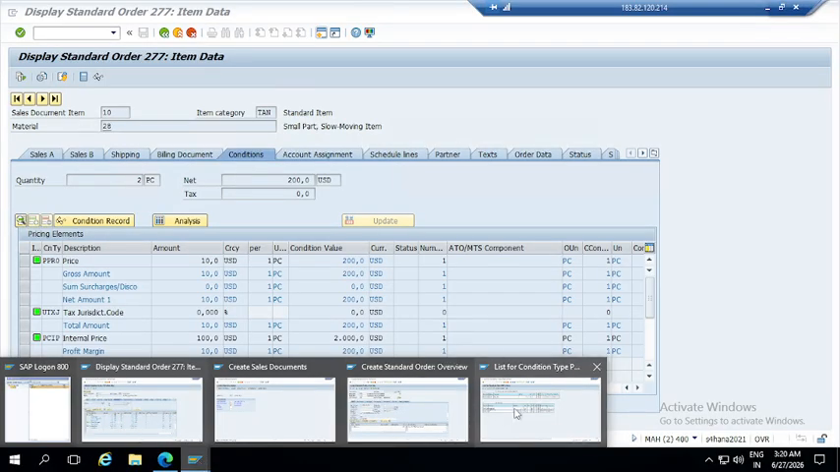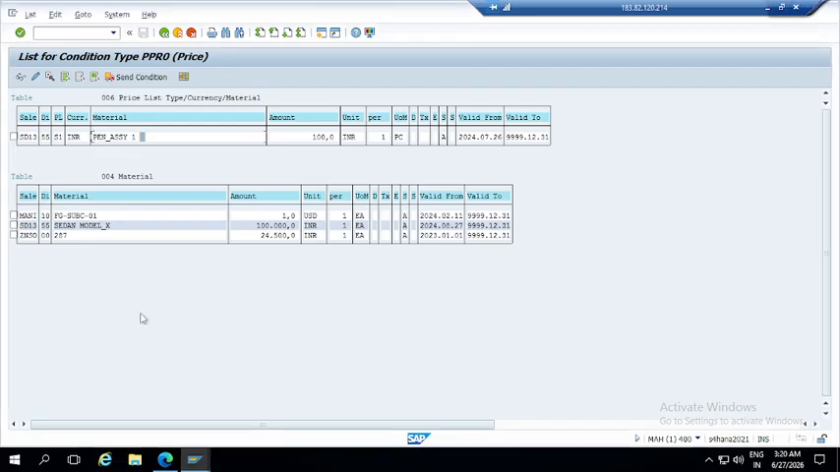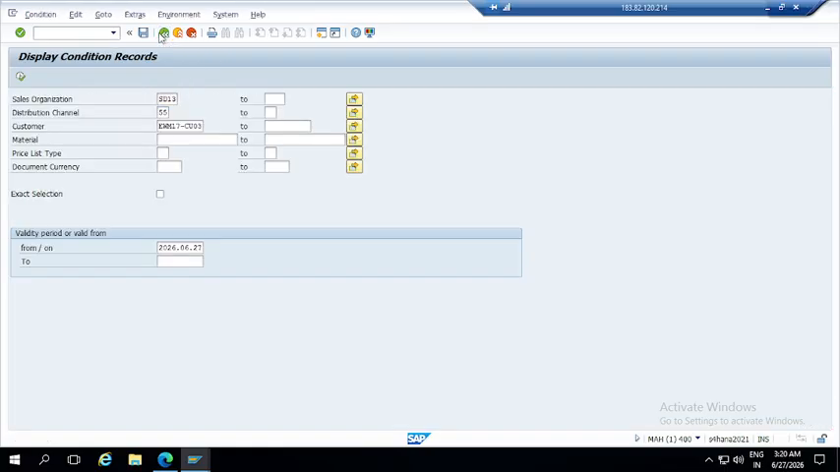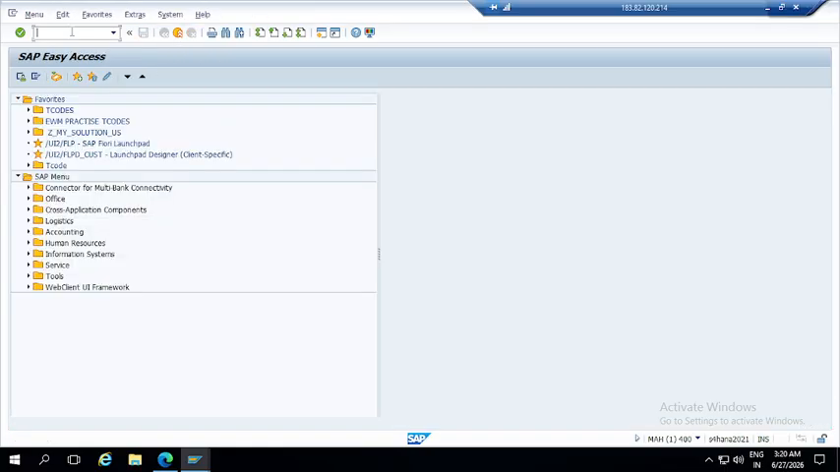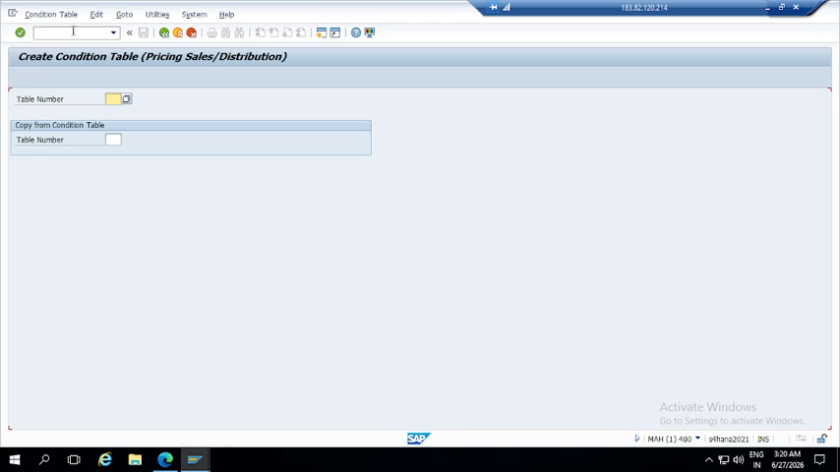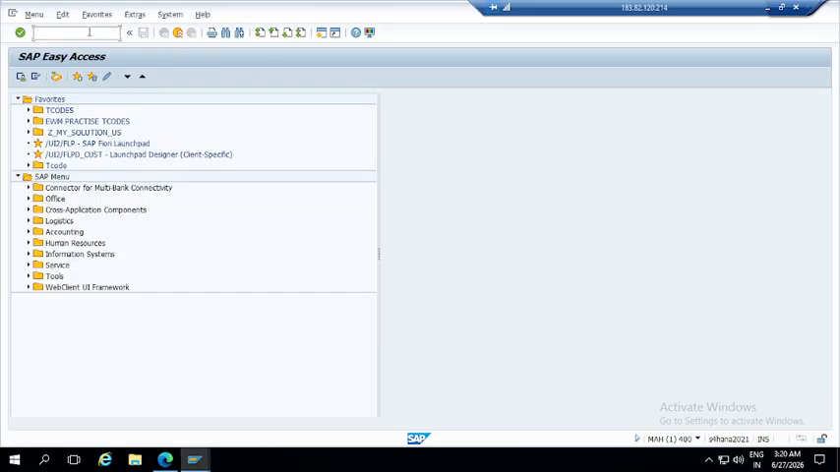This is the thing we are going to see: how we are going to configure these things. Let's discuss. First we have to create a condition table. For the condition table there is a transaction code, V/03. You can create it using V/03, or there is a path for it.